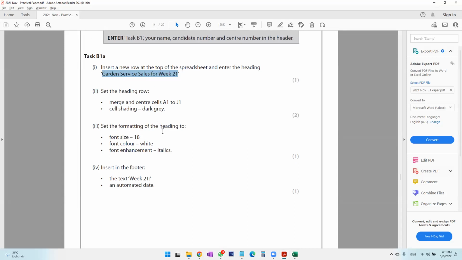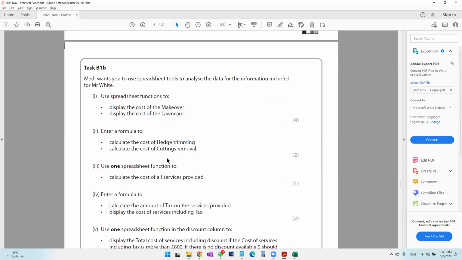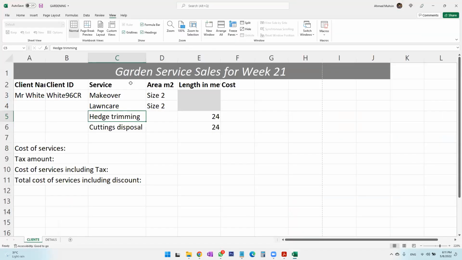So this is where I think they'll ask you to use formulas and functions and all that. Get ready. Okay, guys, get ready. Hope you're not too bored. Now guys, it says, listen carefully. Mehdi wants you to use spreadsheet tools to analyze the data for the information included for Mr. White. Use spreadsheet functions. So you have to use a function over here to display the cost of the makeover. That's all they have told us. We have to use spreadsheet functions to display the cost for makeover.